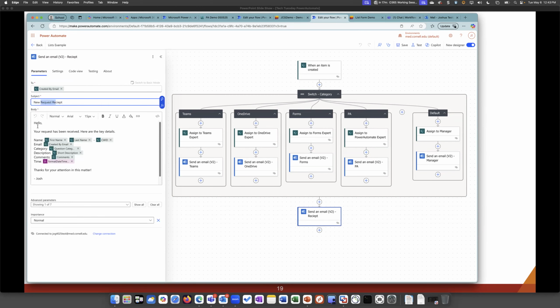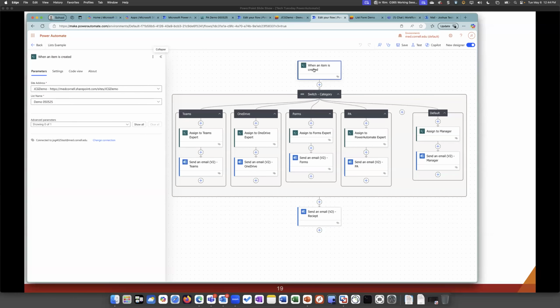New request receipt. Hello, your request has been received. Here are the key details. Again, this is linear, right? So it's going to do this first, obviously. That's the trigger. It's going to go into the switch. It's going to say, okay, what did they pick for this question? If they picked Teams, it's going to do this. If they picked OneDrive, it's going to do this, etc.